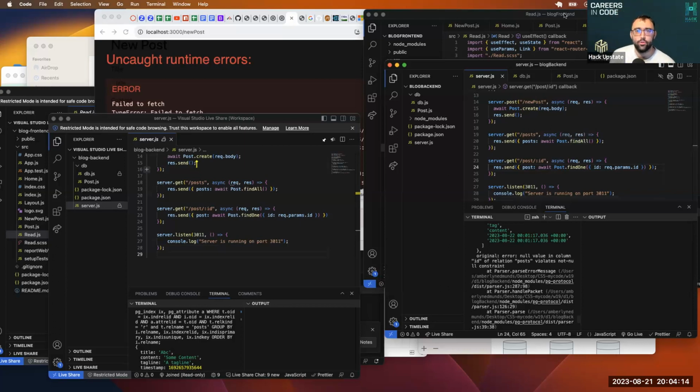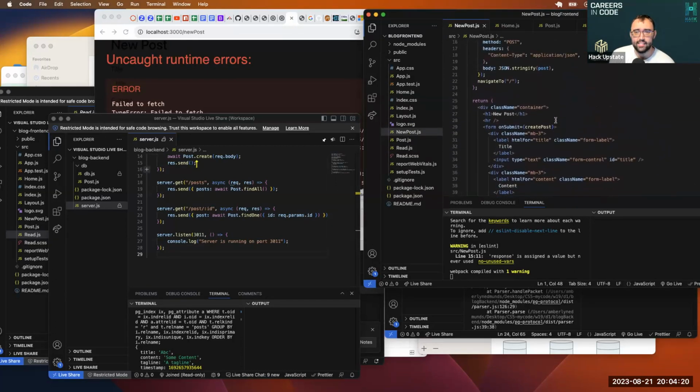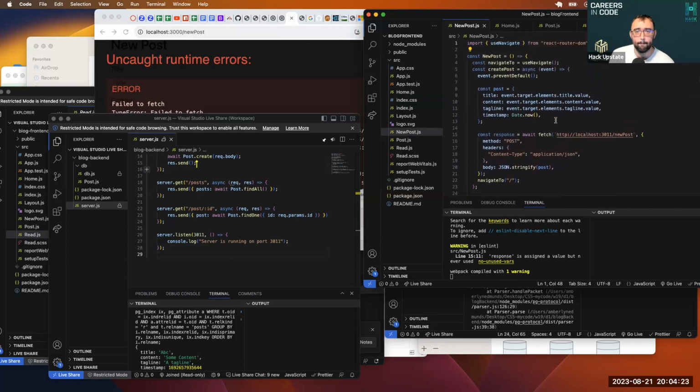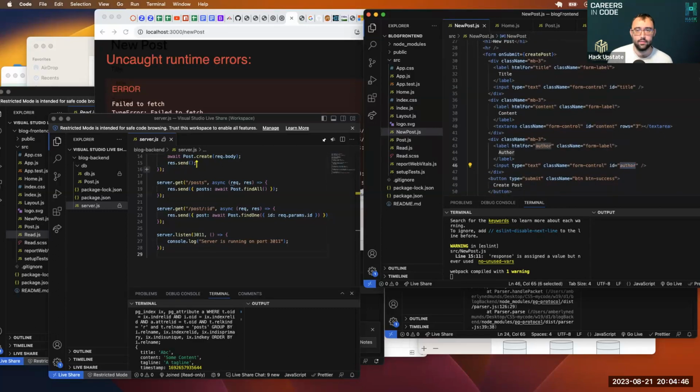Let's look at your front end in the new post. We are passing in stringified post, new post, title, content, tagline. Title, content, tagline. Missed that. Tagline. Okay, let's see if that helps.